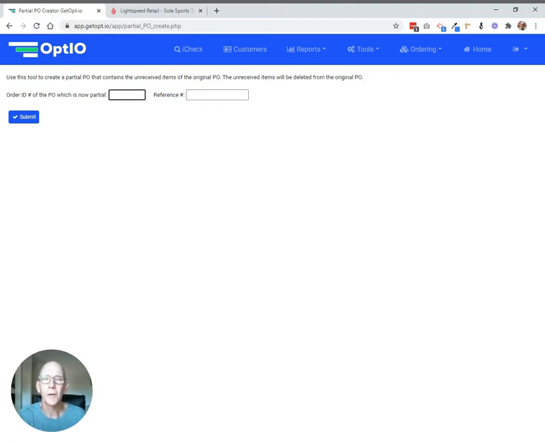Here I'm going to demonstrate our partial PO creator tool. This is very handy when you have purchase orders that have been received incomplete. Oftentimes, when you submit a large order to a vendor, somewhere along the way it gets broken into multiple shipments, and generally each shipment gets its own invoice.